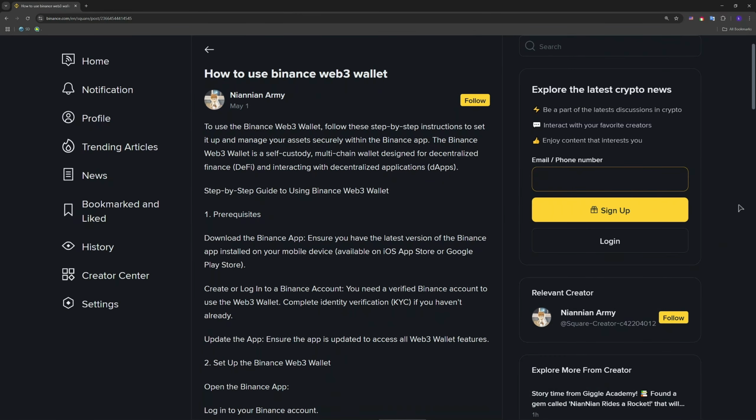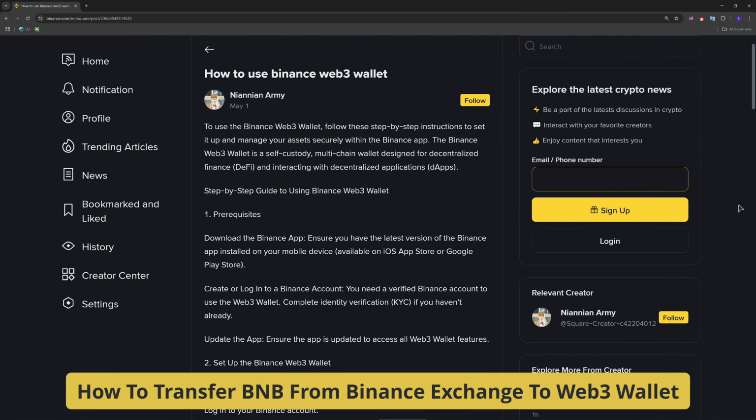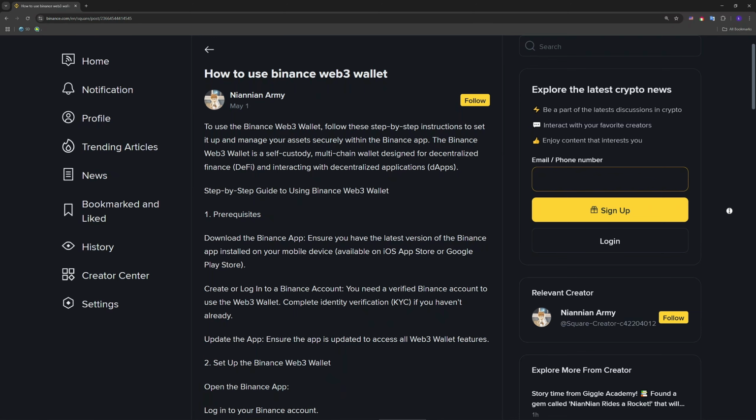Hey everyone, welcome. Need to move your BNB from the Binance exchange to your Web3 wallet? Whether you're using it for DeFi staking or just want self-custody, here's a quick and clear guide.